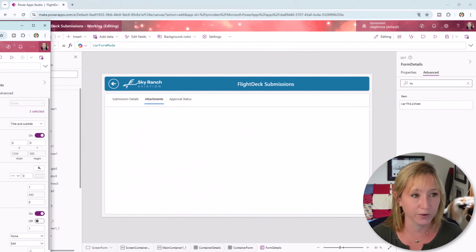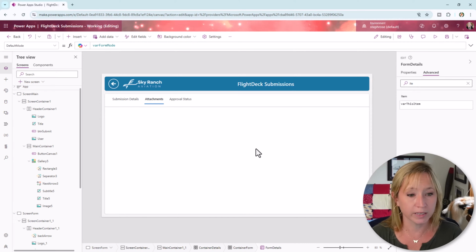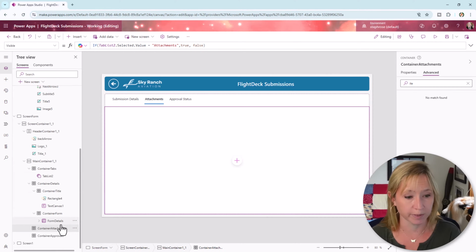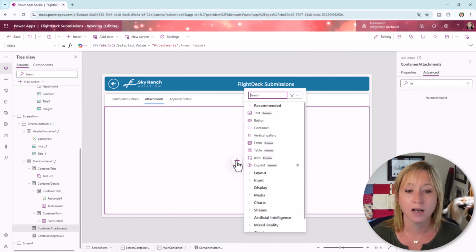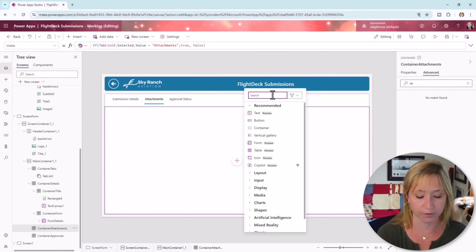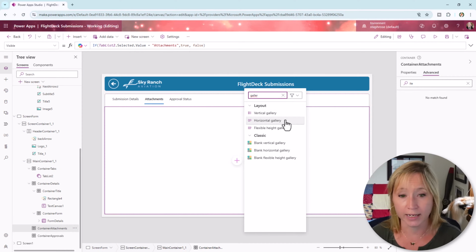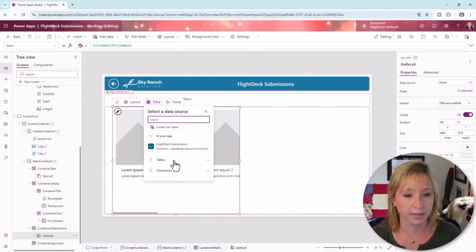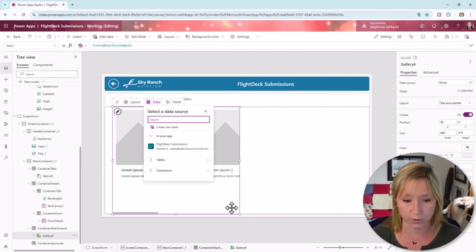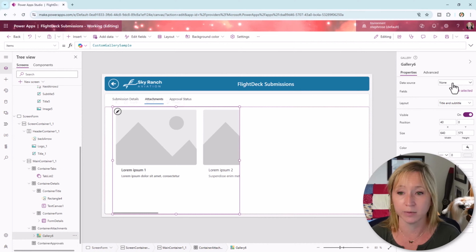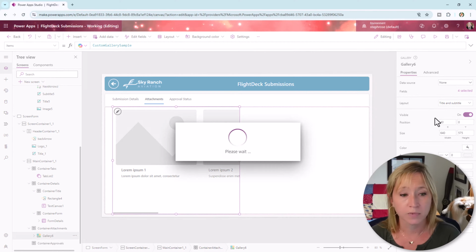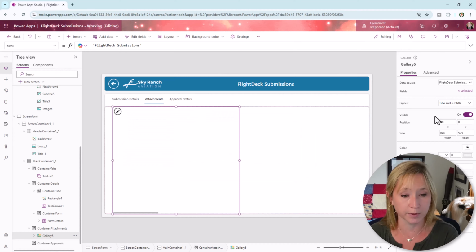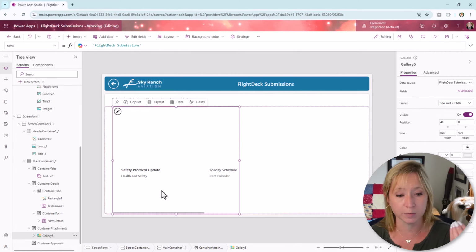Let's create this together. Within the container attachments, and I'm going to spot check myself, I'm going to add a horizontal gallery. So if I start typing gallery, I can select a gallery or a blank. I'm going to select this one because it's going to give us some of the building blocks of what we want. Now, I don't want to tie it to the actual data source because that would give us something completely different. If I were to do that, this is what it gives us, right? It'll give us some information, but we want it to be specific to this record.